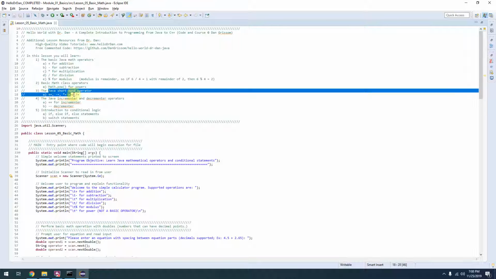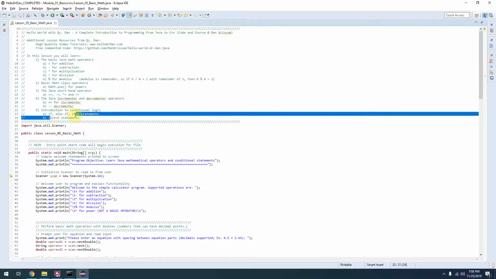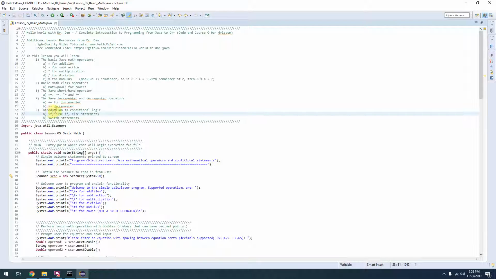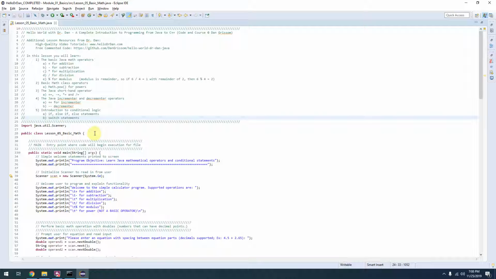We'll also learn some of the Java shorthand operators that you can see here, as well as what are called incrementors and decrementers. And then finally, we'll do some conditional logic: if statements, else if, and else, as well as switch statements. So this one has a lot. Conditional logic is one of the most important things you can do in any programming language.